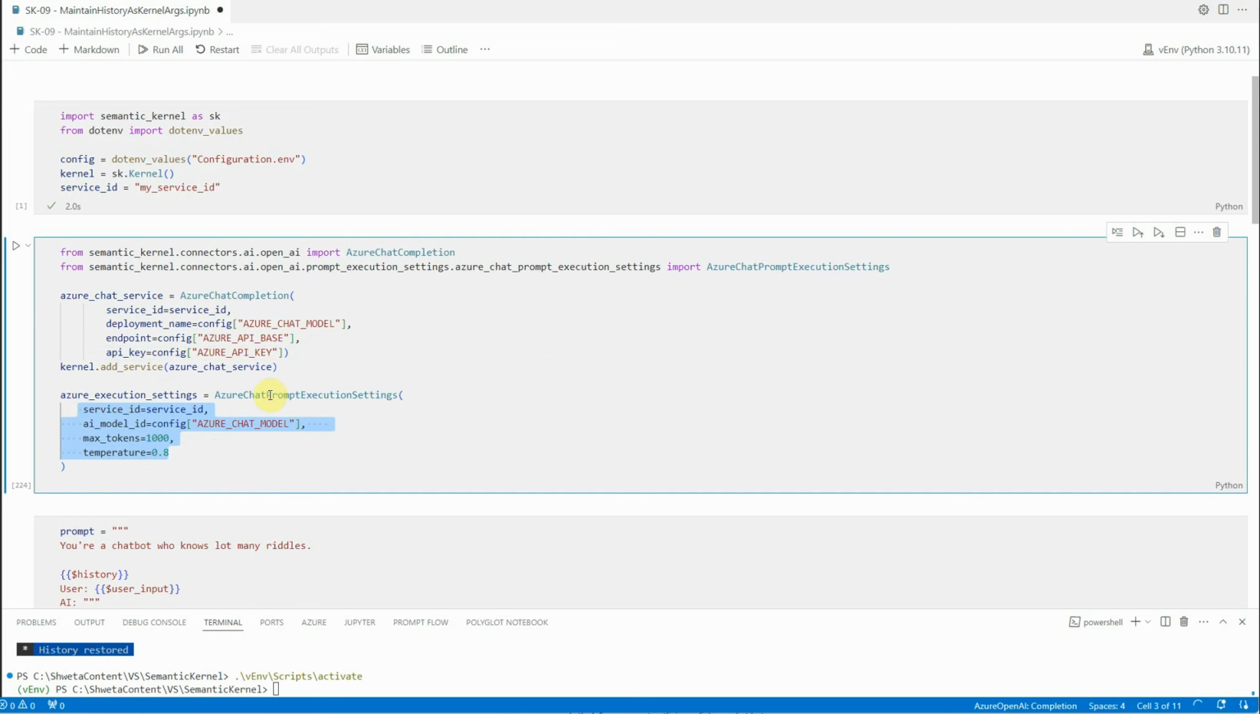Here, like I said, I'm using Azure OpenAI, so this is my class. But when you are using OpenAI, you would have another class, which is OpenAI chat prompt execution settings. These are the only two things you need to change. Apart from this, the rest of the code will work as it is for both Azure OpenAI and OpenAI.